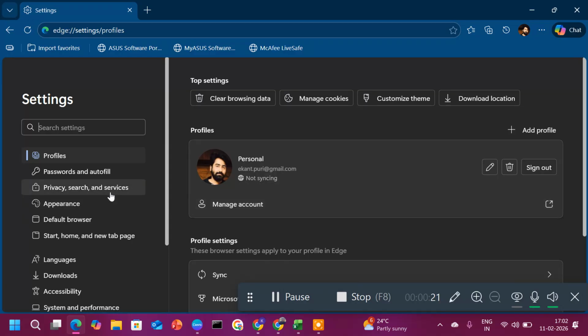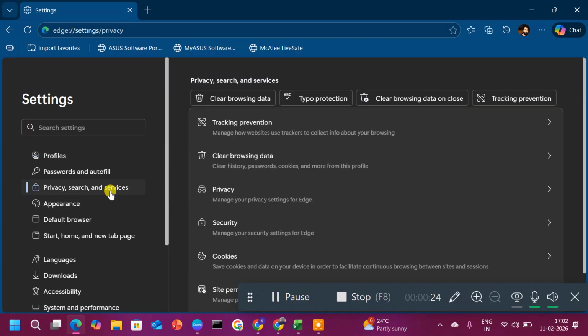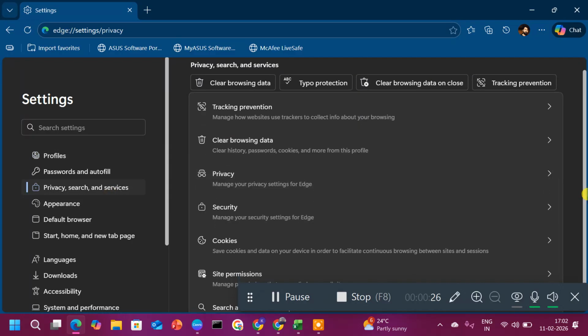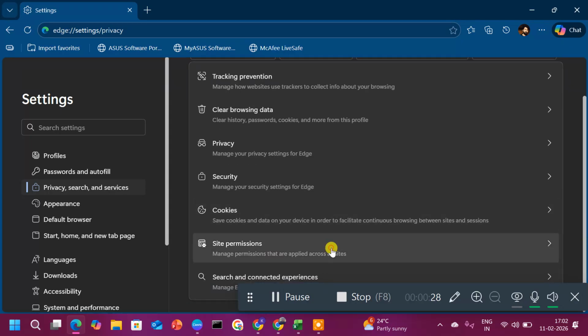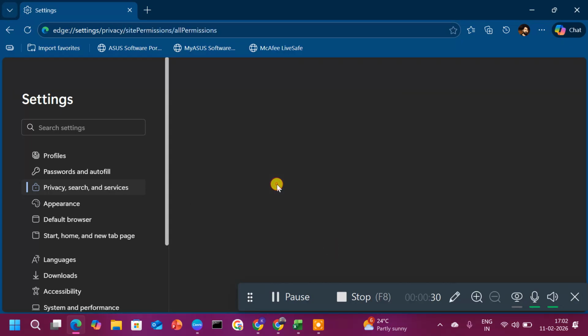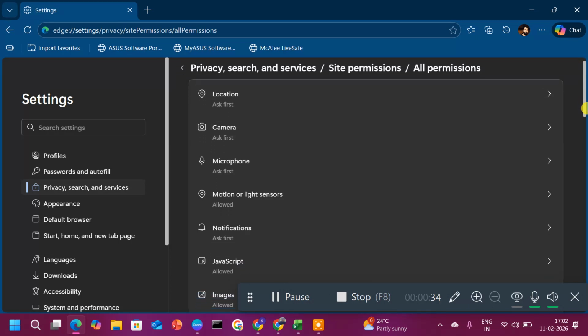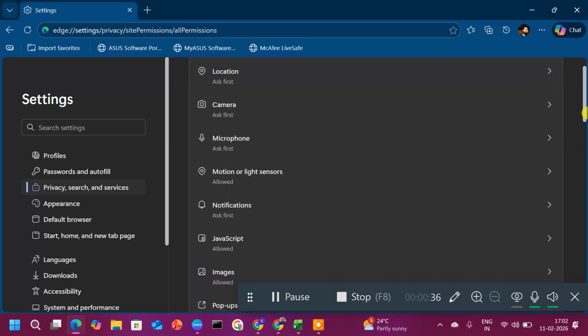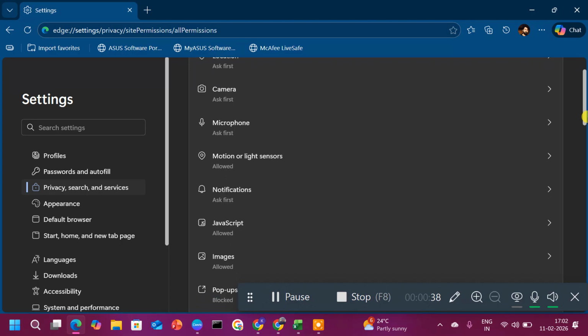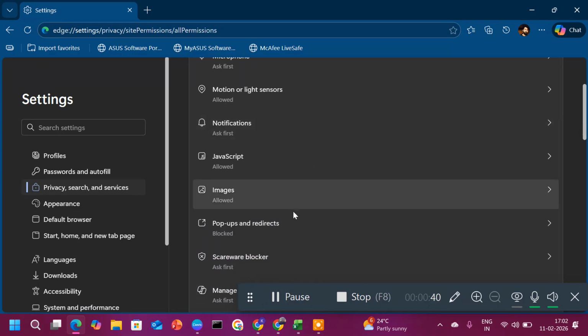Here you will see Privacy, Search and Services. Click on it. Now scroll down, click on Site Permissions, then click on All Permissions. Scroll down until you find pop-ups and redirects. Here it is. Click on it.